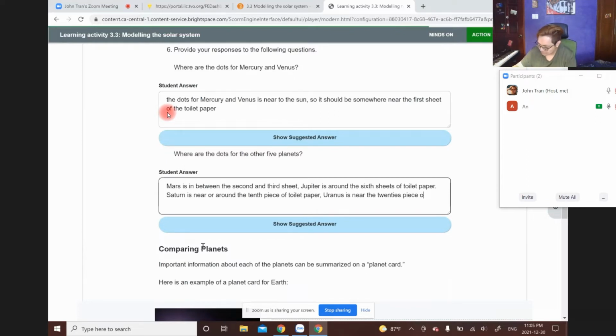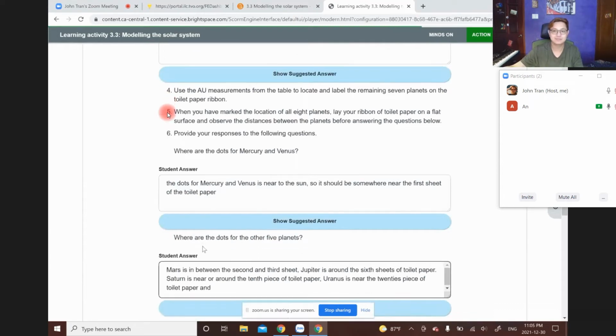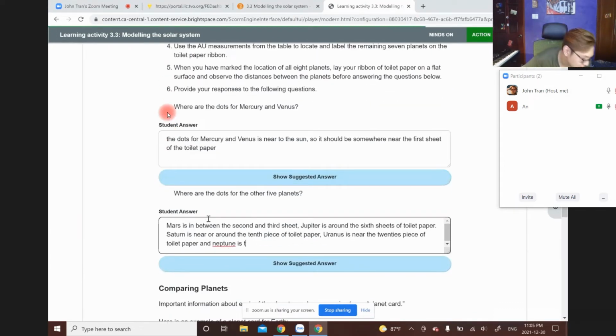Uranus is the 20th piece of toilet paper, and Neptune is the closest, the nearest to the 31st piece of toilet paper.